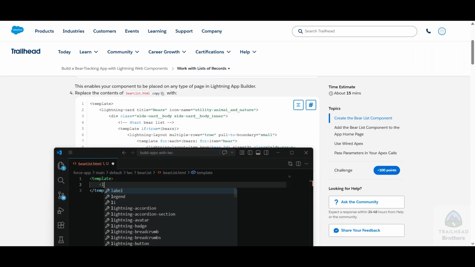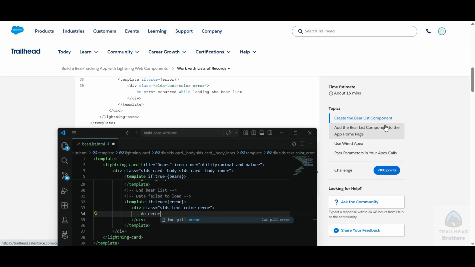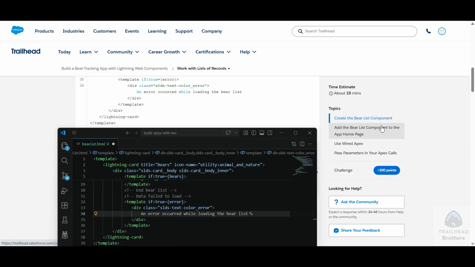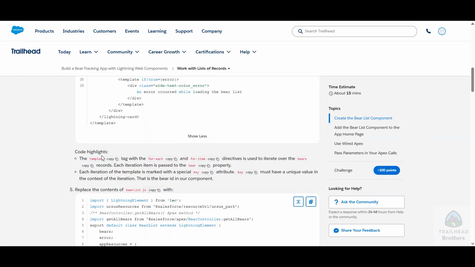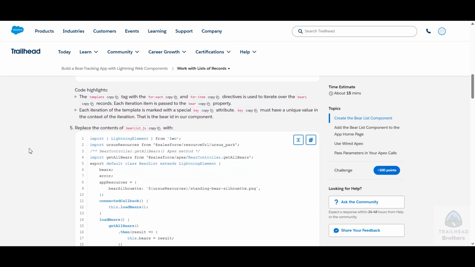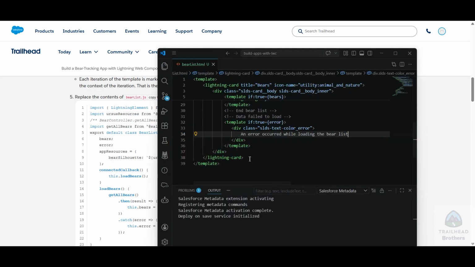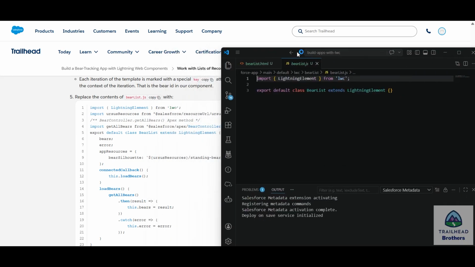Okay, first of all, the error. There we go, and we have an error occurred while loading the bear list. There we go. Let's save it. Template, lightning template, there we go. Now let's do the JavaScript file. And this is the JavaScript file here.